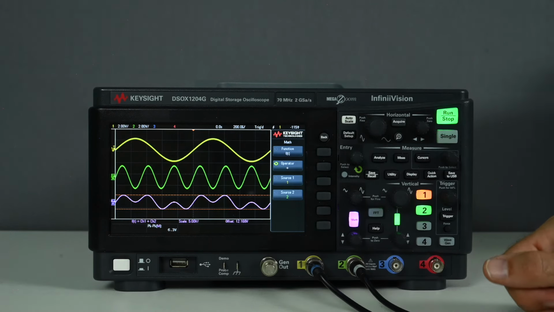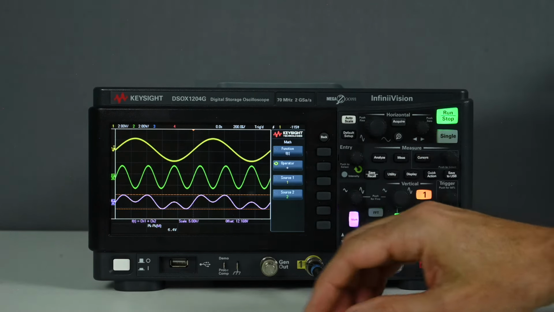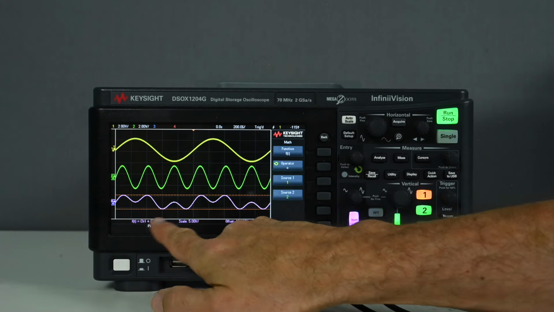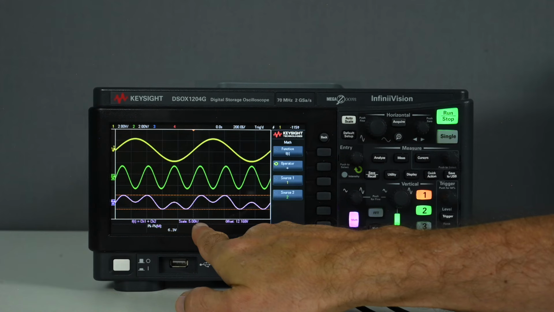Actually, I said it properly. I'm adding two voltages together now, and it shows me that the math function has a scale of 5 volts.